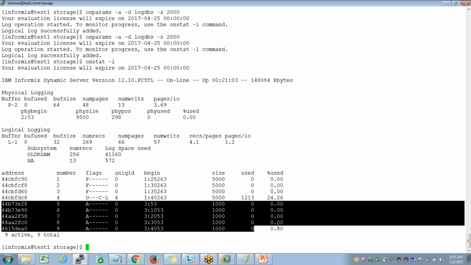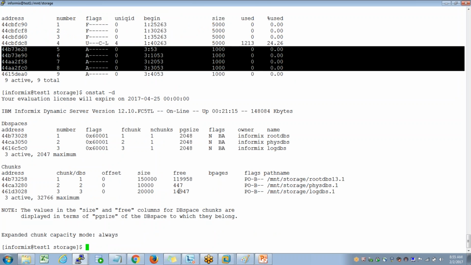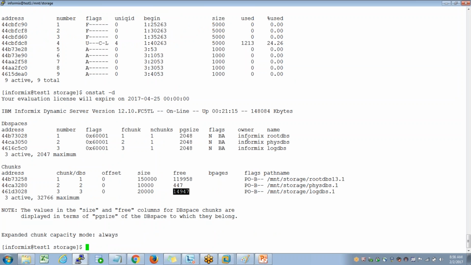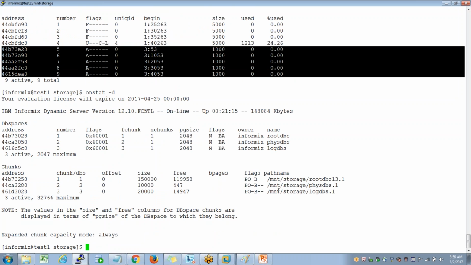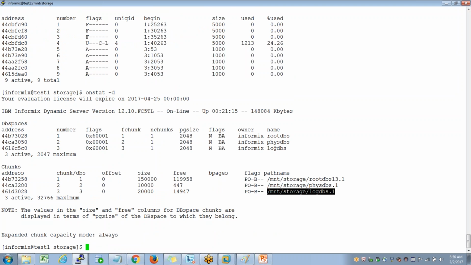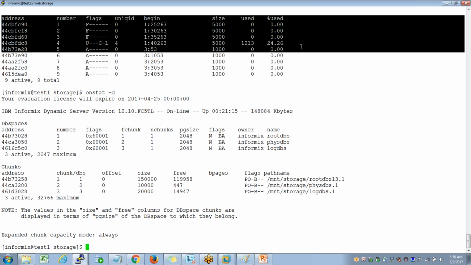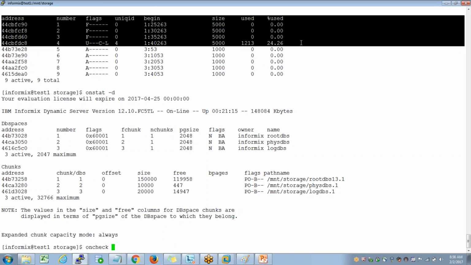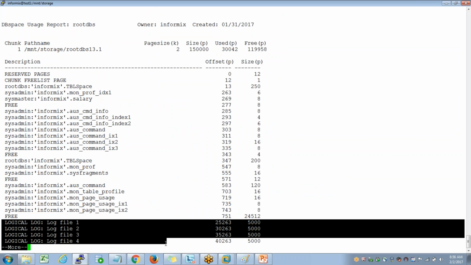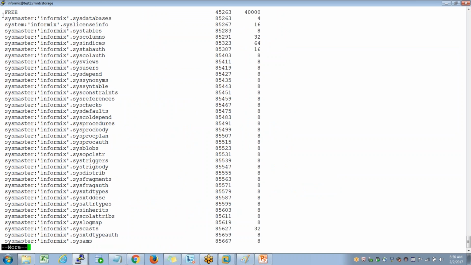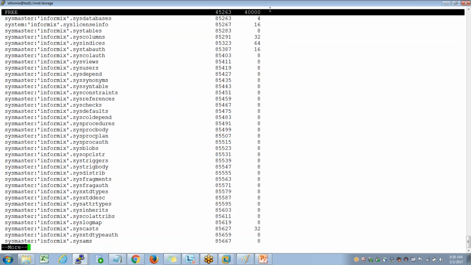Now if you look, these 5 logs are occupying space from logdbs. Here the size is reduced. These 5 logs, whichever I have added newly, are occupying space in this new DB space. But I still have the old log files here, the 4 log files. That's why when you say oncheck -pe rootdbs, you still see these 4 log files. The remaining entries are free because the remaining 4 are already deleted.